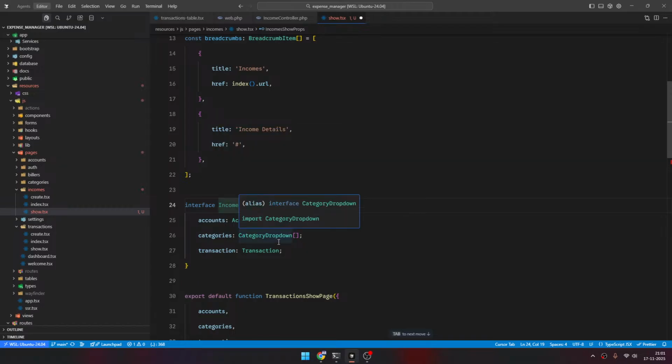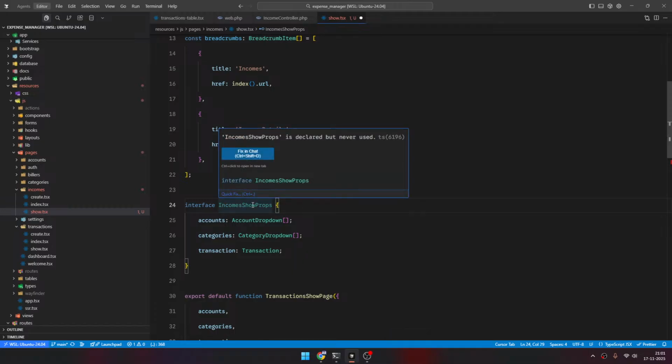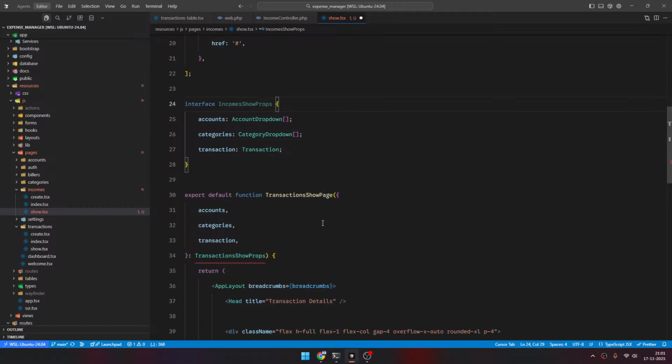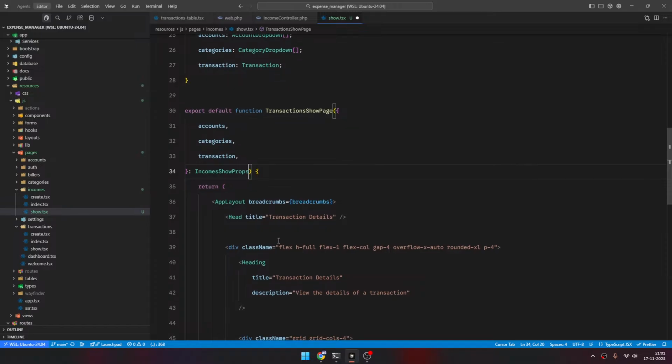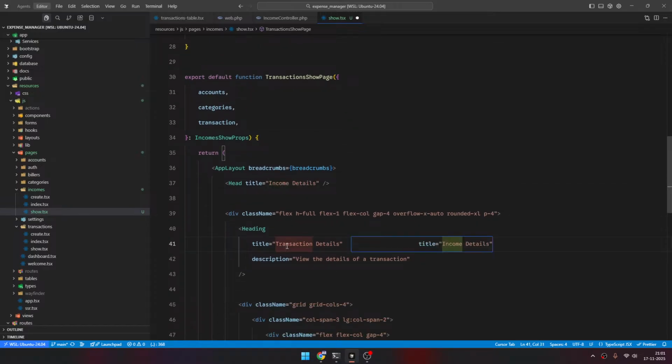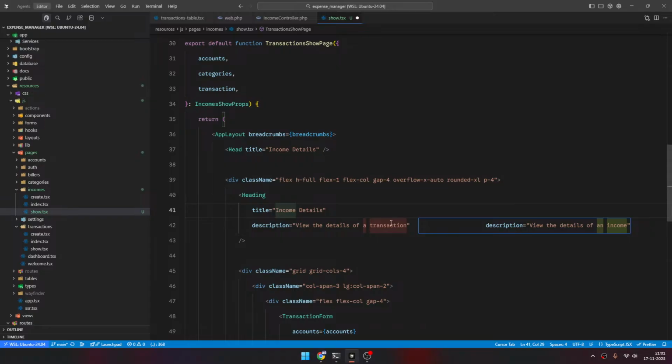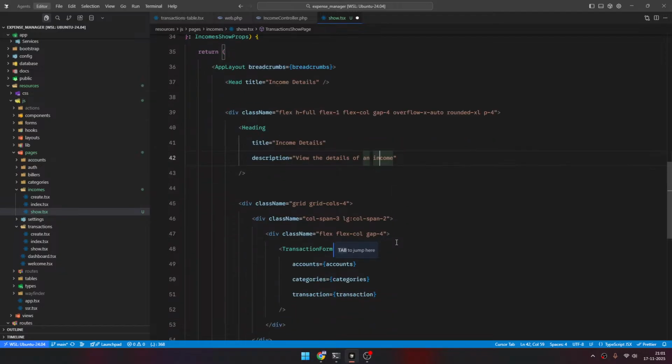I'm just wondering whether I will need anything else? I don't think so. So this is income show props. This is correct. Yeah, this is fine. I'll just need to replace this. Okay. This becomes my income details. Yeah. All these are standard stuff. We haven't made any change as of now.